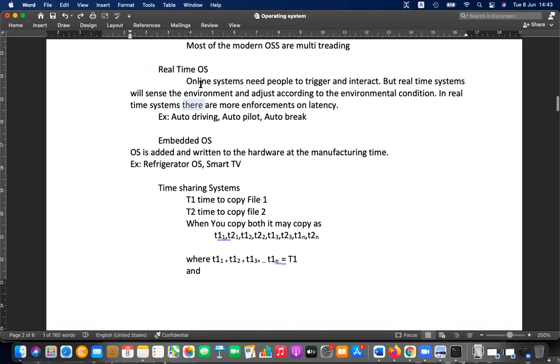That is real time, right? And embedded operating systems are special operating systems inside the device, installed at manufacturing time. Refrigerator operating systems, smart TV operating systems, mobile operating systems, right? Mobile OS, those are embedded operating systems, right?